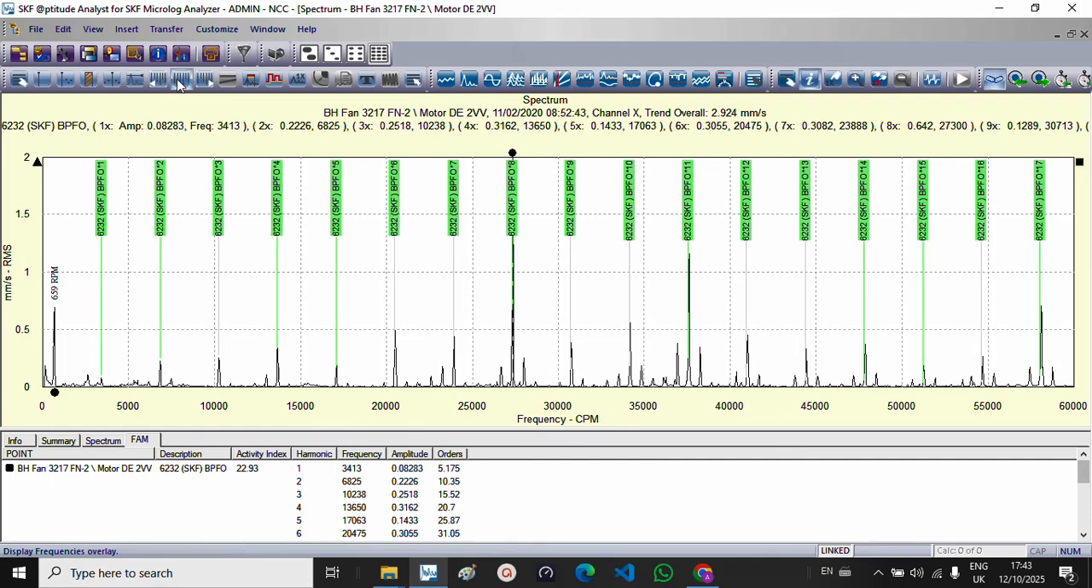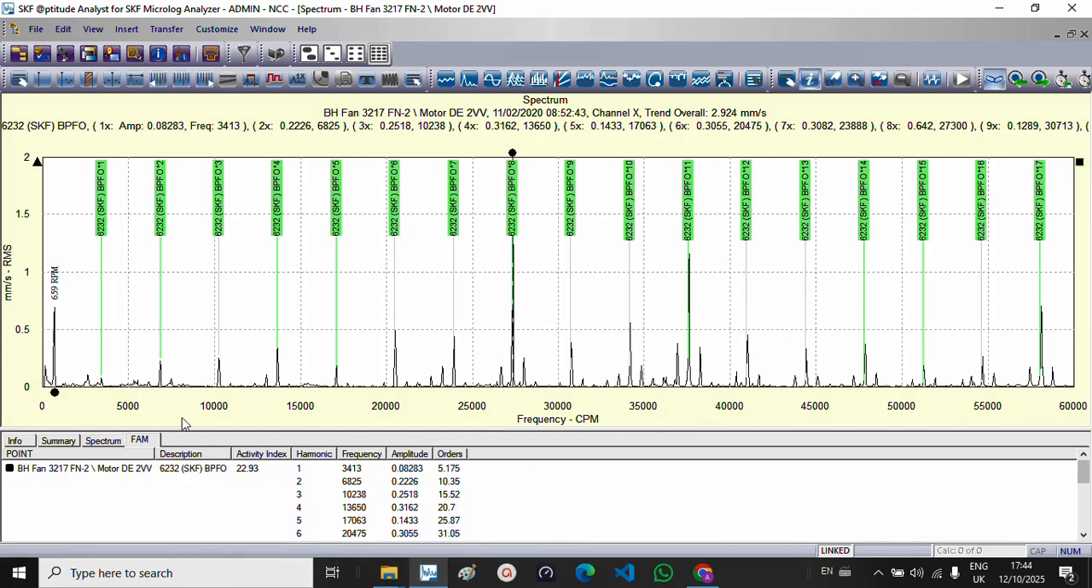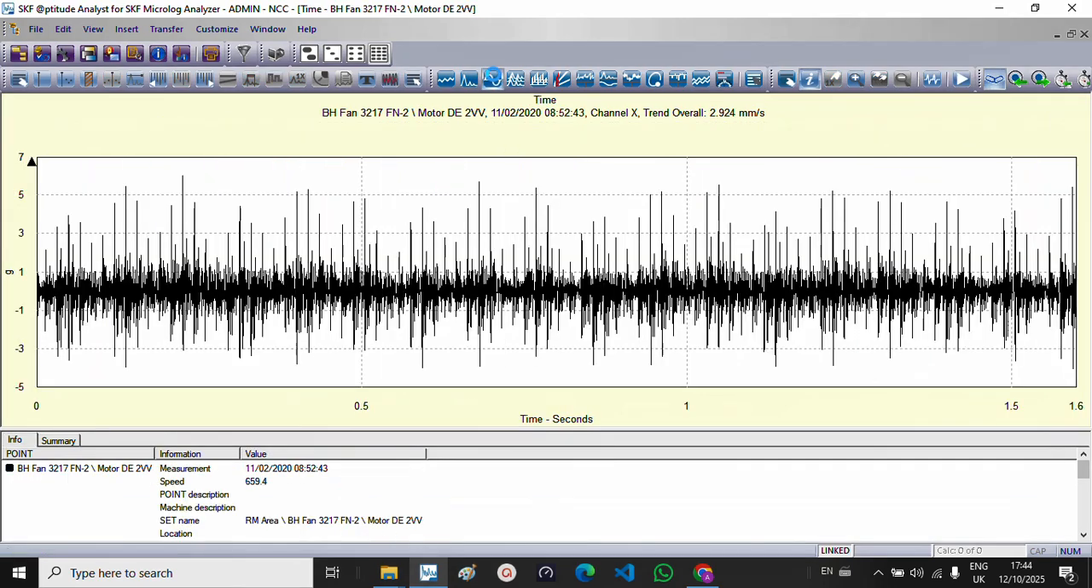Oh, we see the problem here. If you see the eighth harmonic of the outer race of the motor bearing, it is very high. It reached 0.6 and the overall 2.9. And we can see from the beginning it was very low amplitude for these frequencies, but these frequencies are there, and we can also check from here.